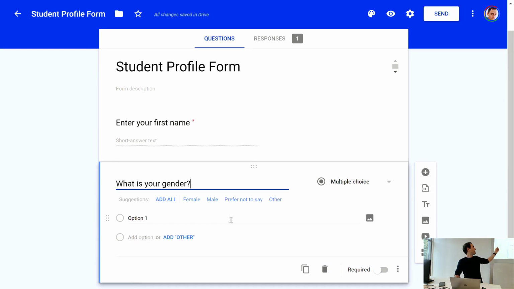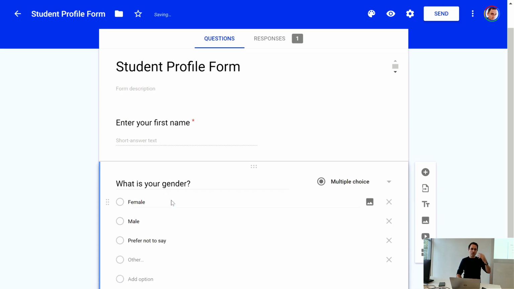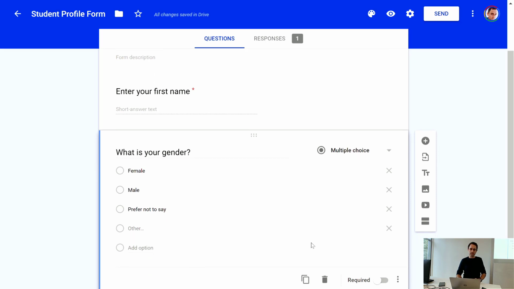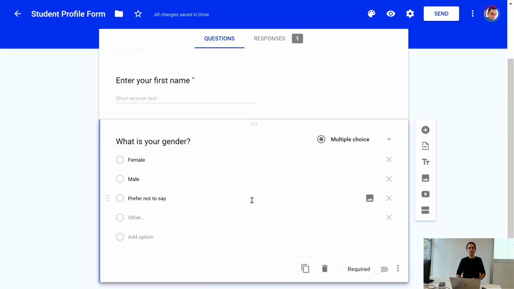And do you see what happened? We got suggestions. So Google seems to know what we are going for. And it gives us suggestions to add female, male, prefer not to say, or other. And we can simply say add all, and then we already get the multiple choice list. But of course, we can define our own list. So what would you have put in here?